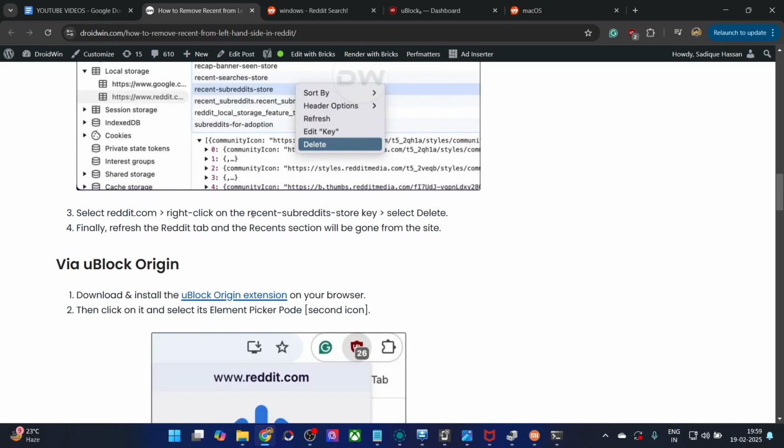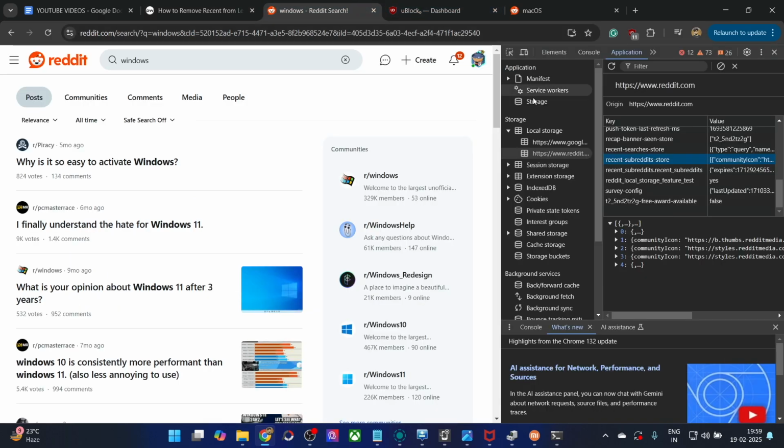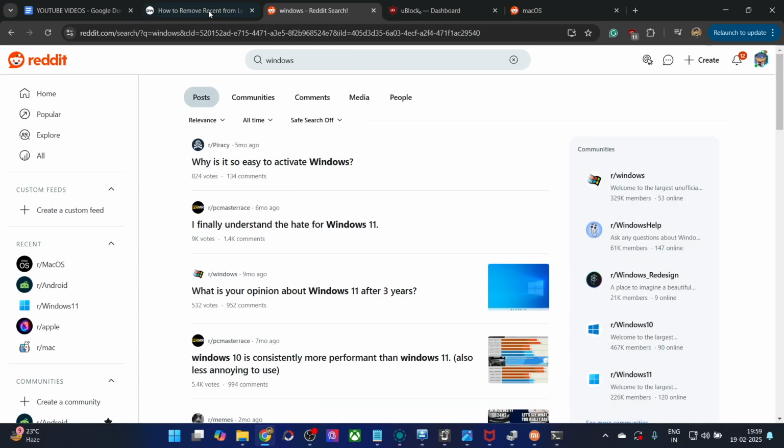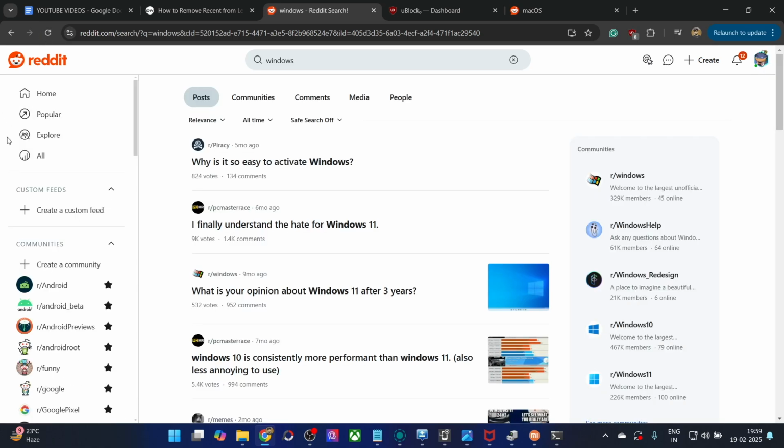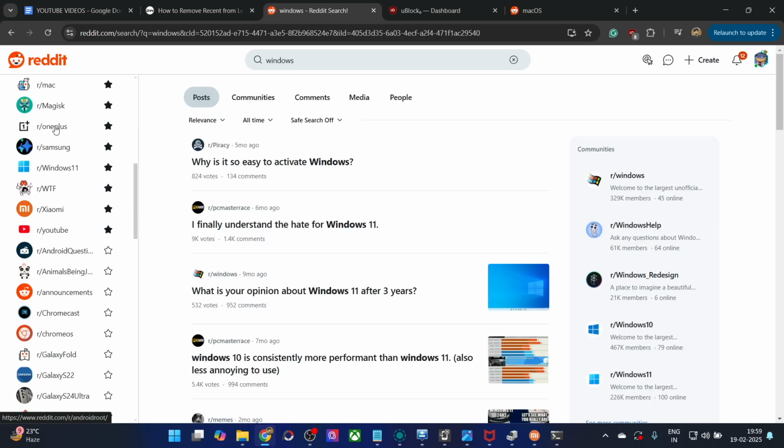This is the name, recent subreddit store. So this is the key name, recent subreddit store. Once you have got the key, right click on it and select delete. This key is now removed from this page, and now you may close it and do a refresh. After the refresh, you will see that the recent is now gone from here. As you could see, it's no longer there.